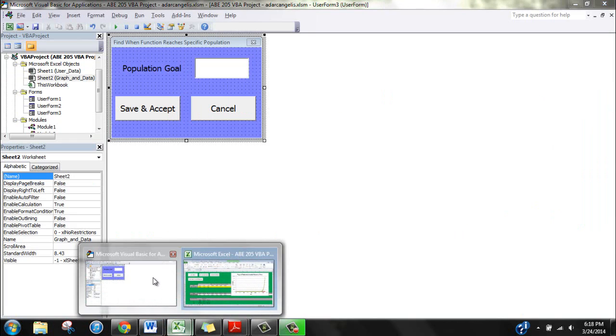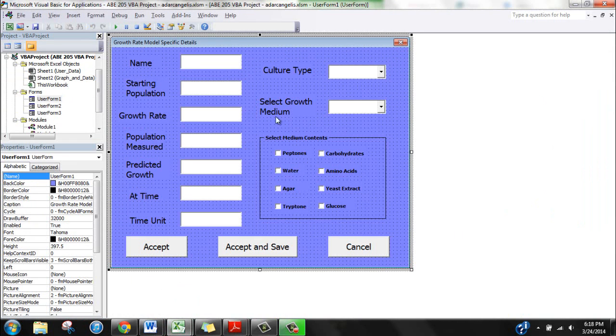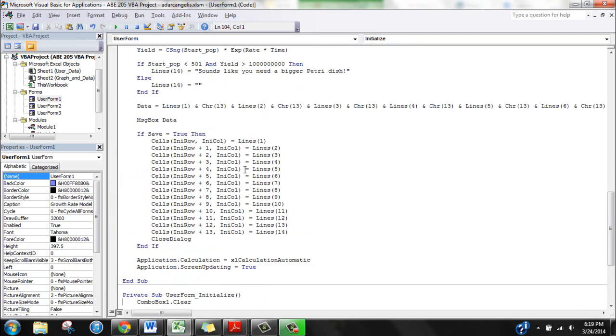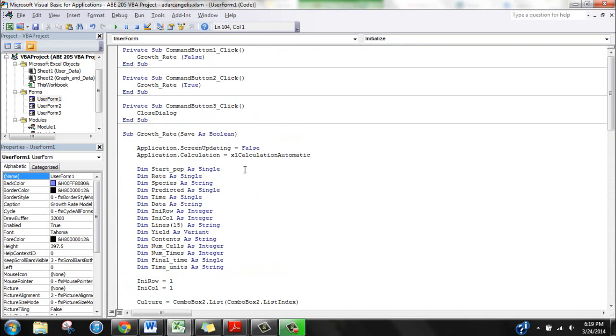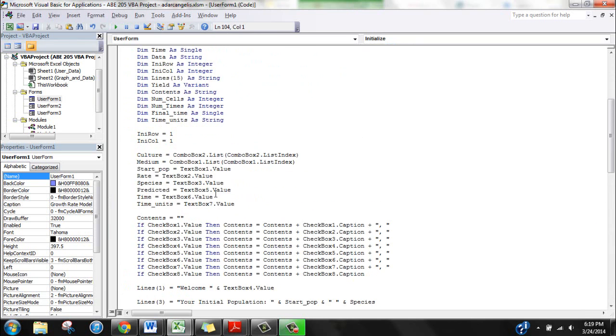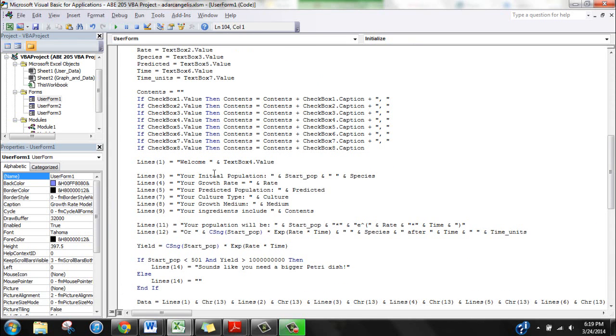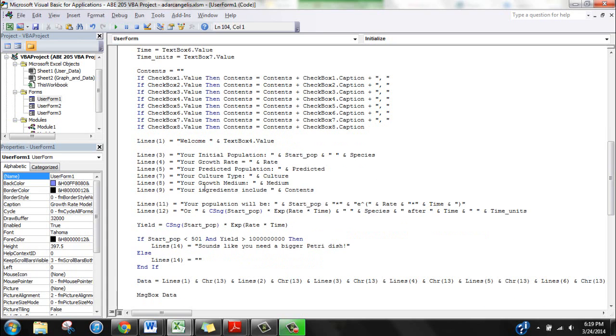So we're going to step into my code really fast, just to show a few things going on. If we step into the first user form, if you remember what that did, that was the user data, where they would keep track of their data. This is all pretty easy stuff to understand. These are just simple if-then statements to output the data. Most of this is just to output the data into the worksheet.